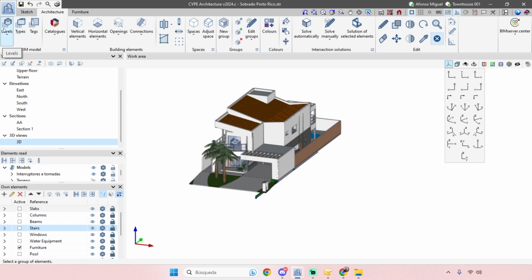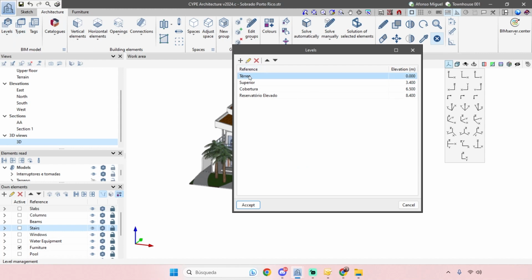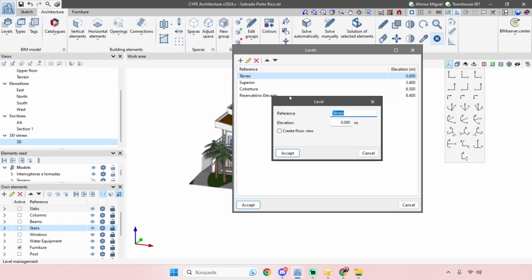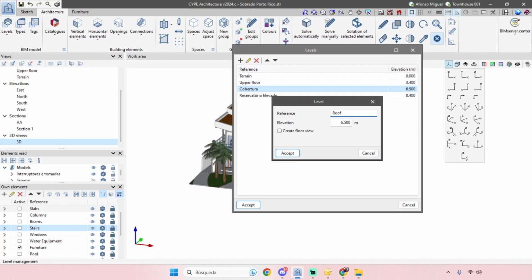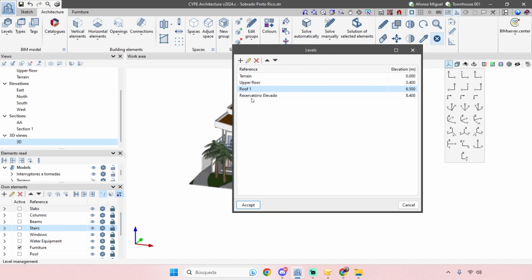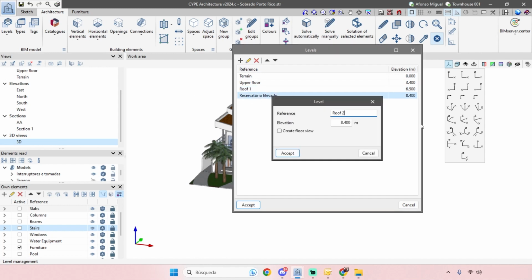So this building has some levels. Let's see the levels that we have here. Sorry about these names here. Let's change the name. For example, here you have the terrain, the upper floor. Okay, each level at a different elevation. The roof, I'll call the roof part 1, and then the roof part 2.